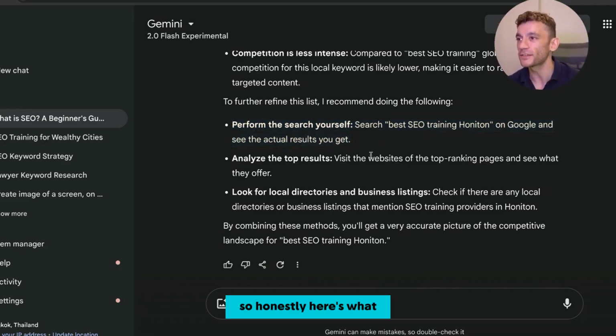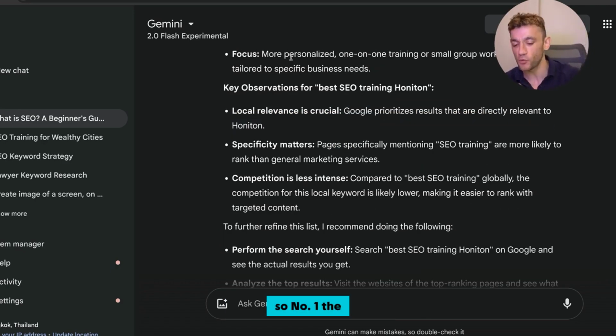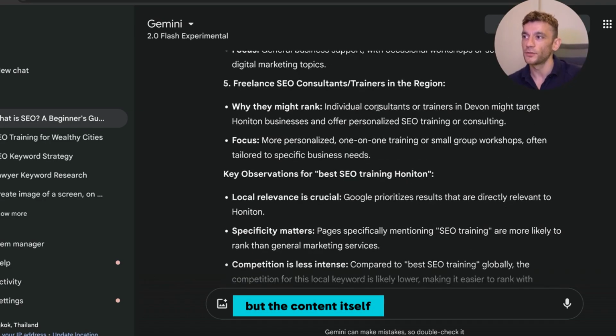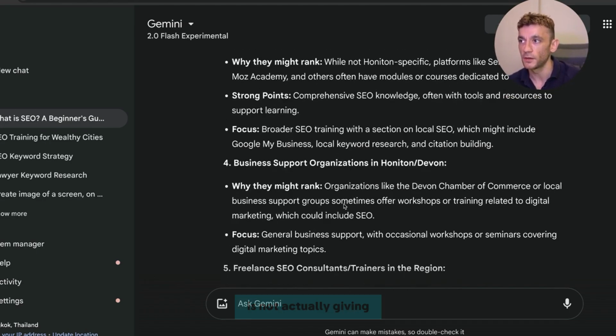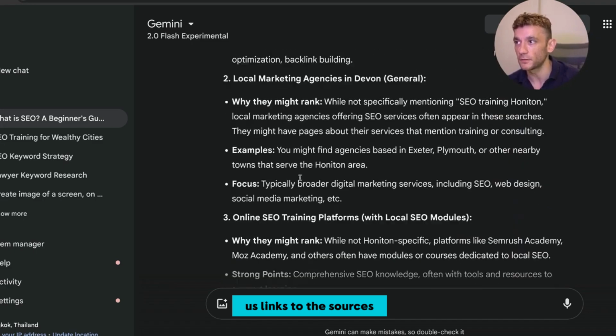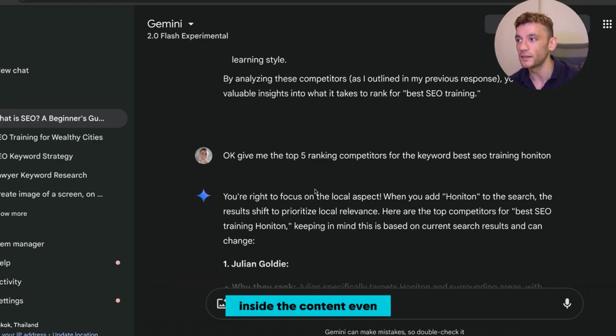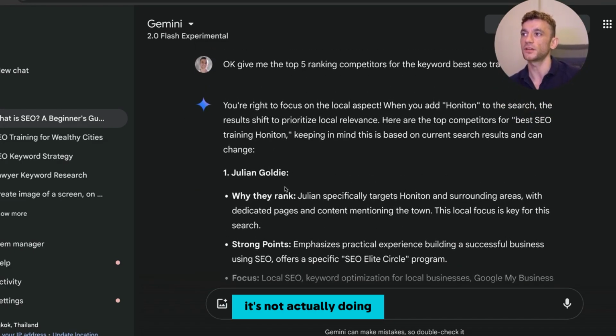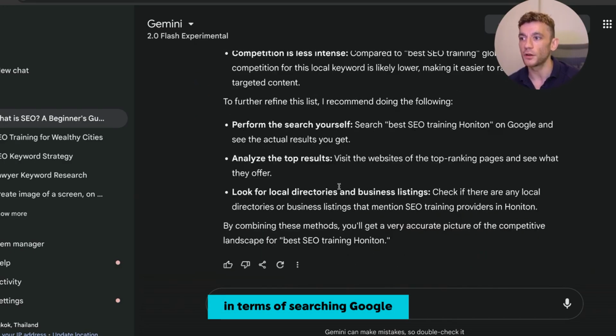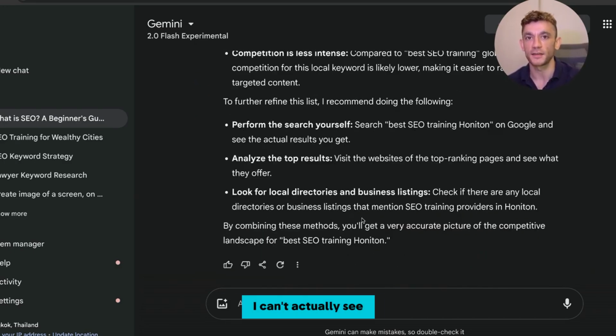So honestly, here's what I'm loving so far. Number 1, the speed of Gemini is great. Number 2, it is free. Number 3, it creates quite nice content, but the content itself is not humanized. It's not actually giving us links to the sources inside the content, even when we request them. And it's not actually doing what we ask in terms of searching Google. All this agentic stuff, I can't actually see it inside the platform.